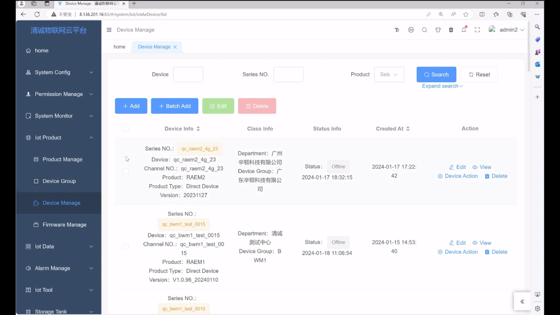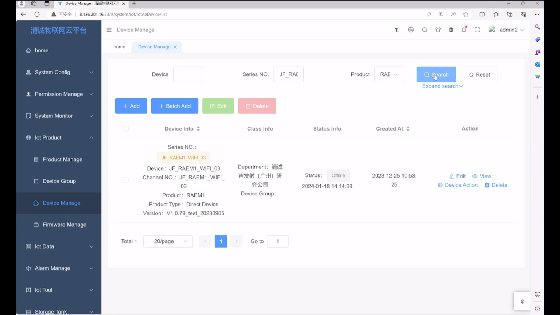On the Device Manage page, we can search for devices by device name, device number, and product type. For example, select RAM1 in the product, then enter the 03 as the series number, click the search, we can quickly query the device information.